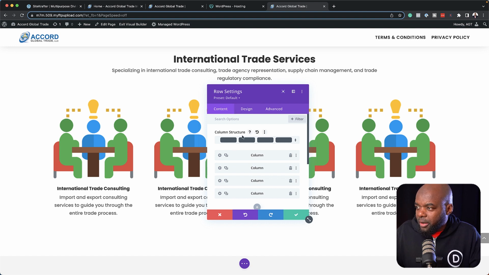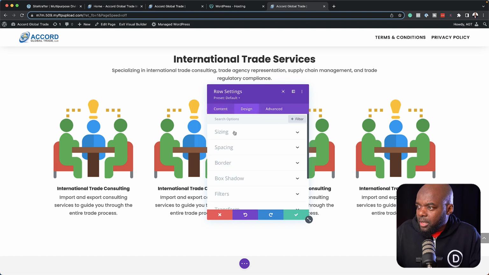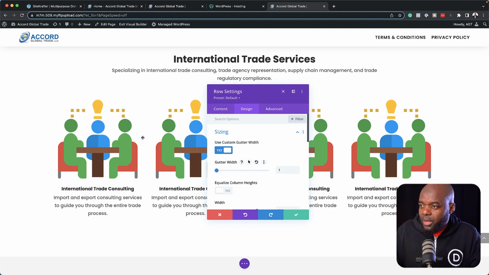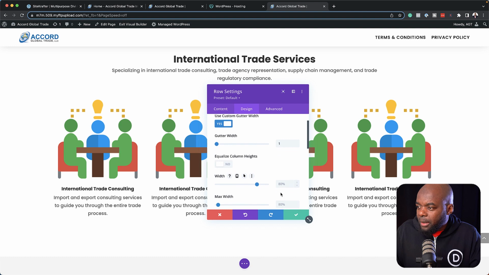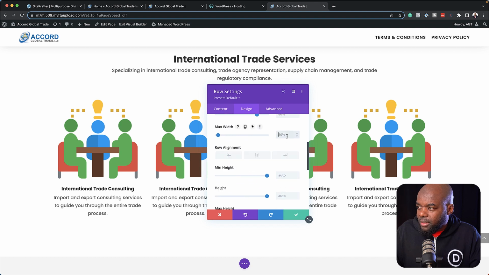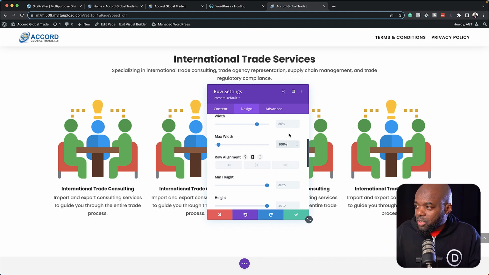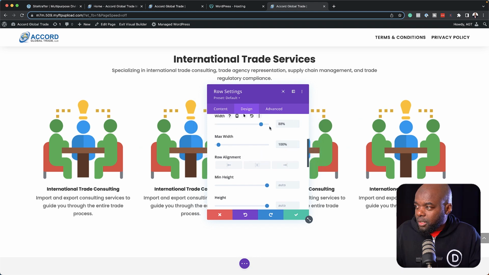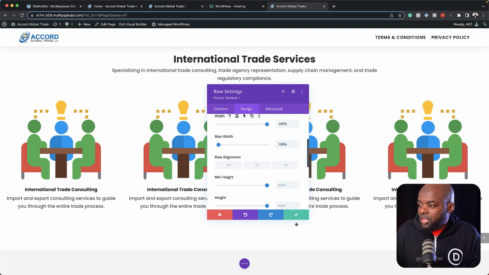So I'm going to come over here to my design sizing. And I want to make sure that I also activate use custom gutter width. And because I don't have any spaces between these blurbs, I'm going to make sure I set this to 1. And then I'm going to come over here now and set this width to 100%. So you also need to do the same over here. Now it's edge to edge.